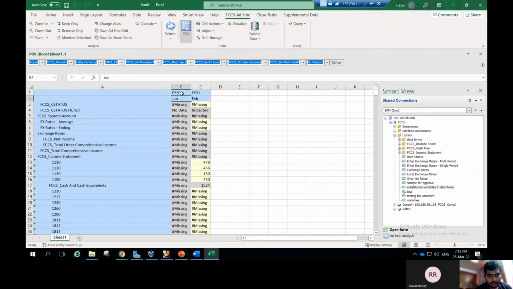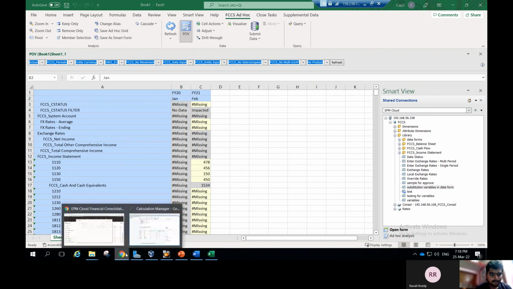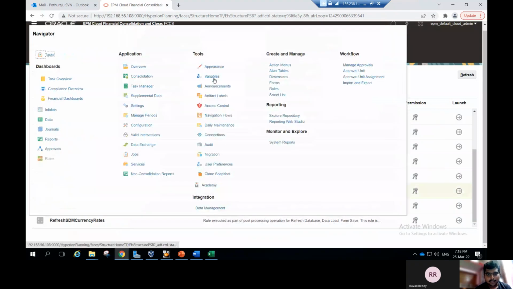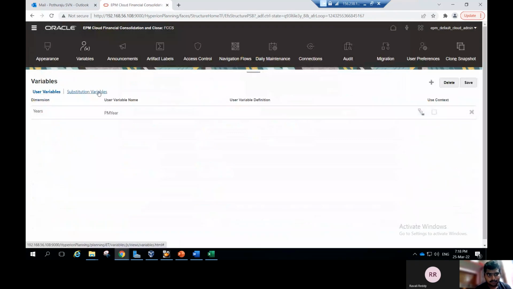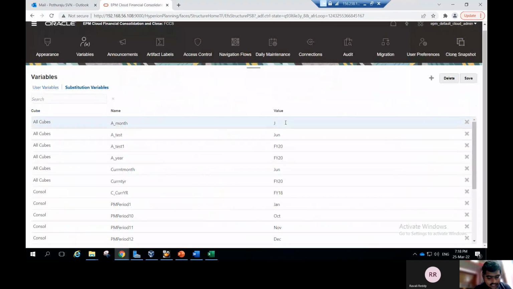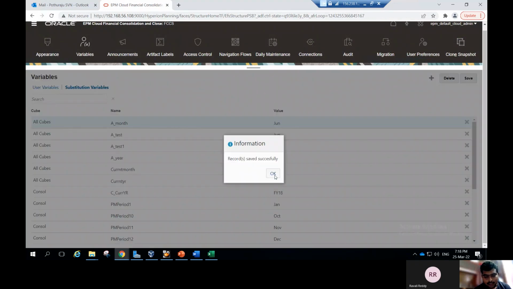Earlier I changed a substitution variable from June to Jan. Now I change the substitution variable from Jan back to June, and go to the application. In this application I have changed the substitution variables. In the Navigator, go to Tools and under Variables, I change the substitution variable. The substitution variable value was Jan and now I have changed it to June, and the year is FY20. Click on save. The substitution value is changed successfully.